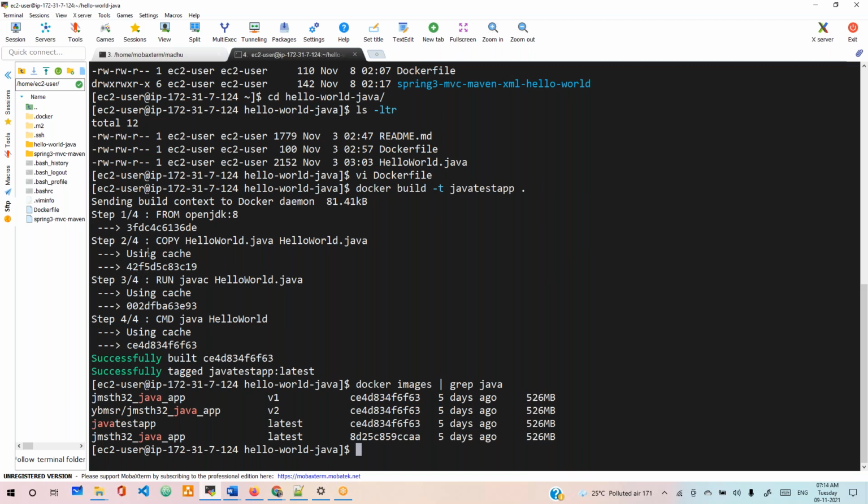Now, if you can observe here, using cache, what happened? This is the Docker advantage. Every time it won't do a new build. Previously the library is already there, so it will take that line.